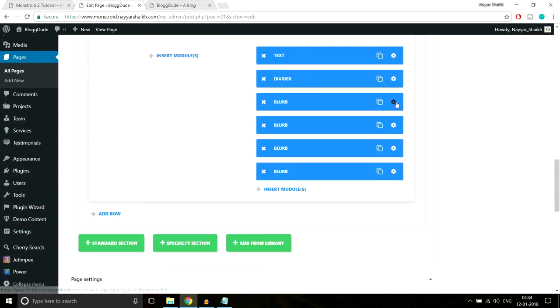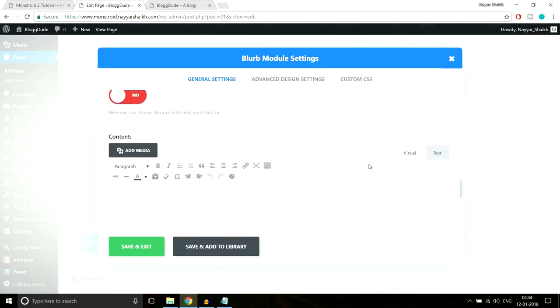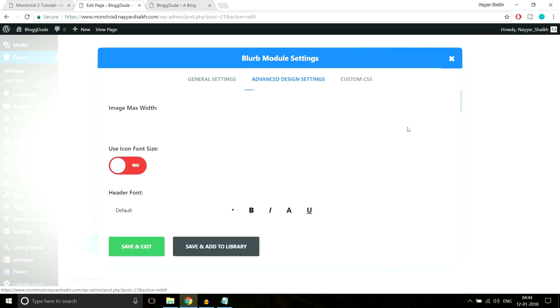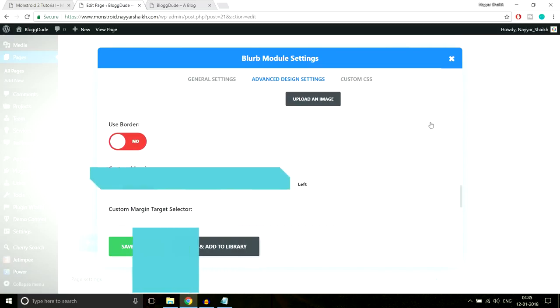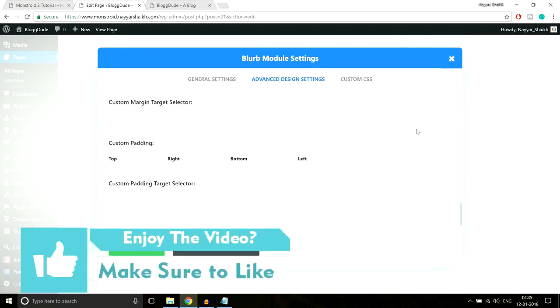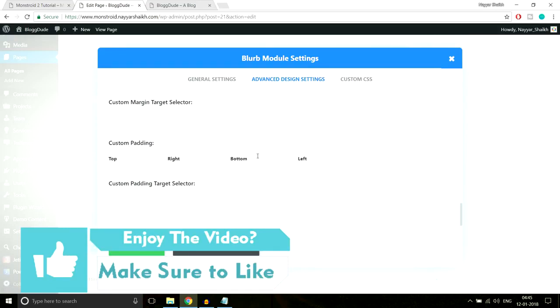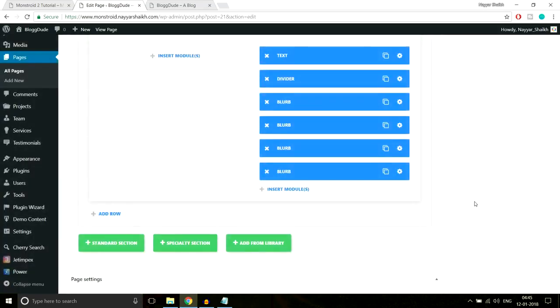so you can come back over here, you can select the first blurb. Okay, you can scroll down. I think we have some custom gap coming on over here, the default gap. Now go to advanced design settings, scroll down. Okay fine, if you don't see anything like this, scroll down and you will see this custom padding. In the bottom, just put in maybe 5 pixels and let's see what happens. Okay, it's just an experiment. Select 5 pixels bottom and click on save and exit.